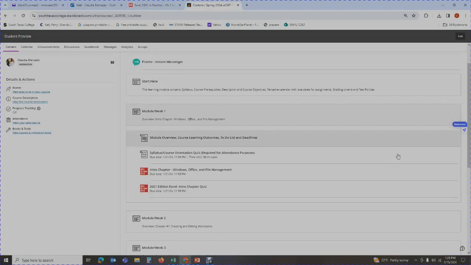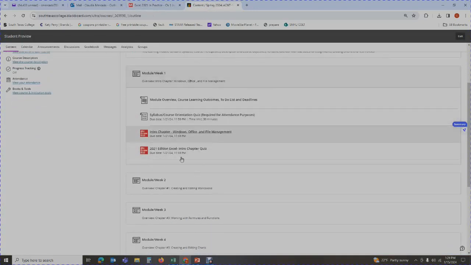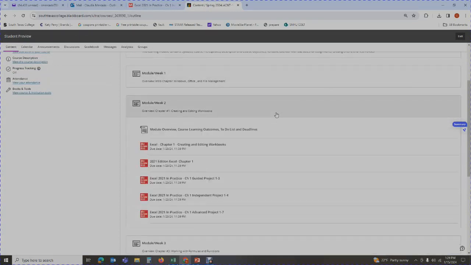So for example, for week 1, you will not have any projects. Week 1 does not have projects, but week 2 does have projects. Week 2 has a guided project, an independent project, and an advanced project. Okay, so you're going to have 3 projects to complete, and all of these 3 projects will entail content from chapter 1.